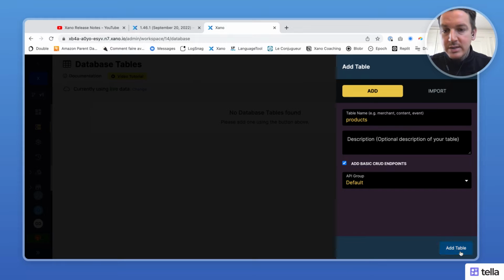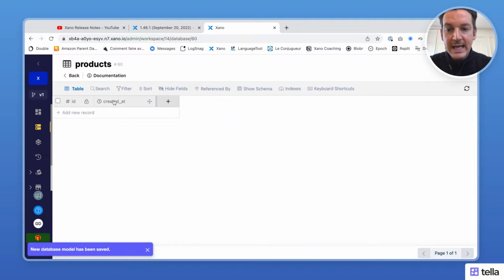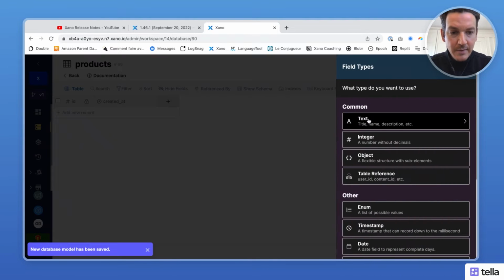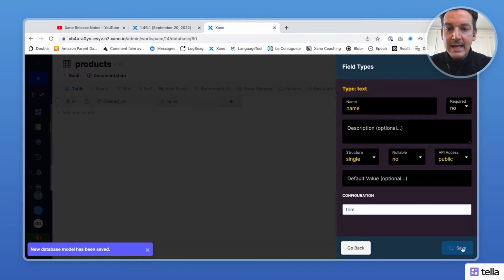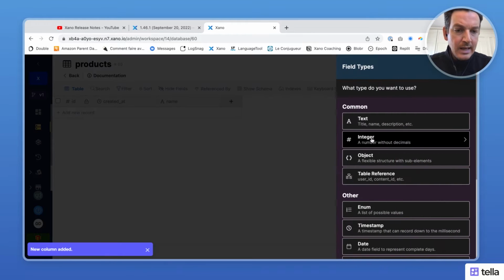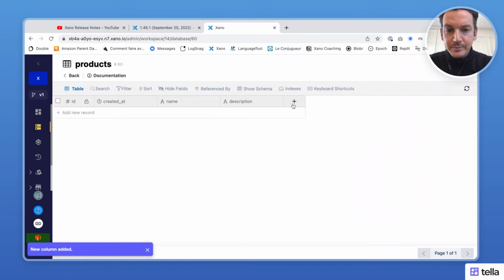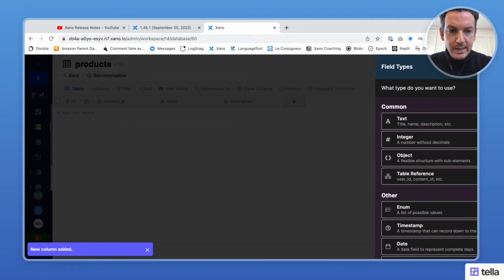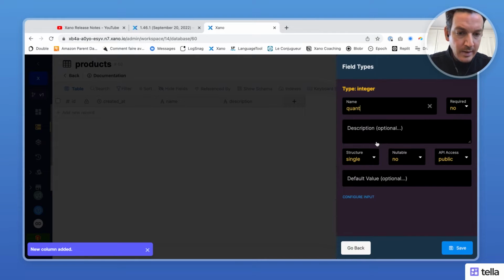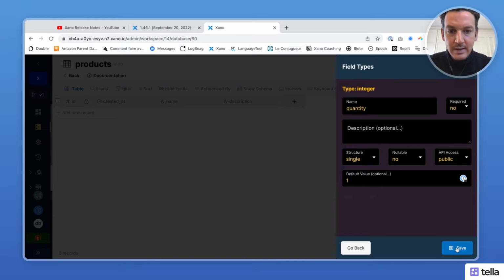So this is my product. By default, there is a creation date. I'm going to add a name, that's it, and another text field for the description, right? Here we go. And that should be it. Maybe I'll do quantity. We'll use that later. And by default, it's going to be 1. All right, something like that.